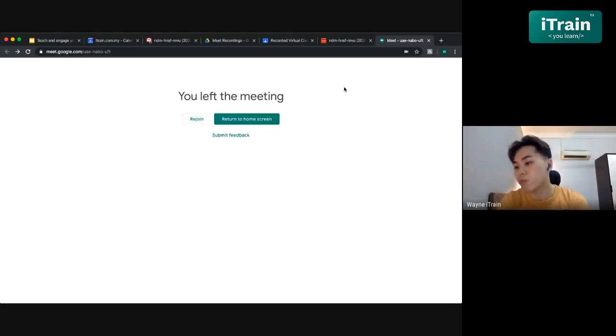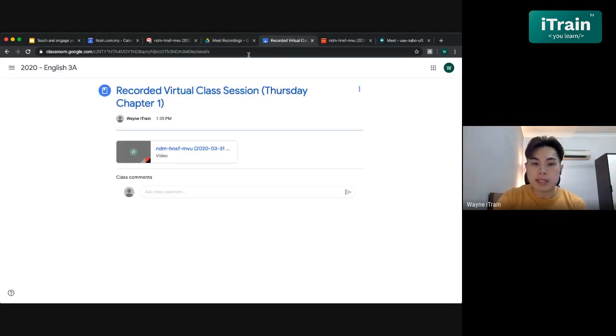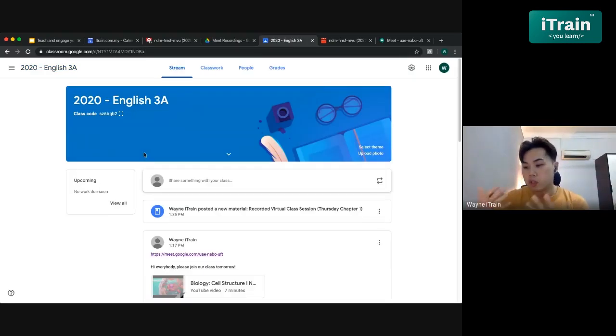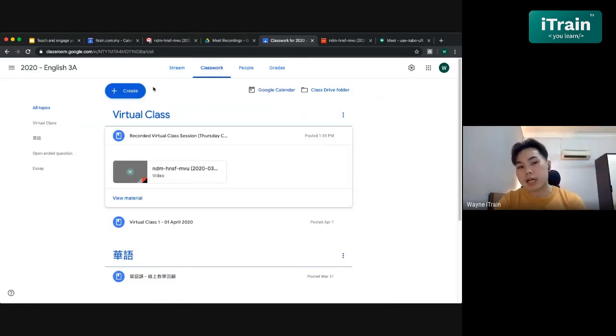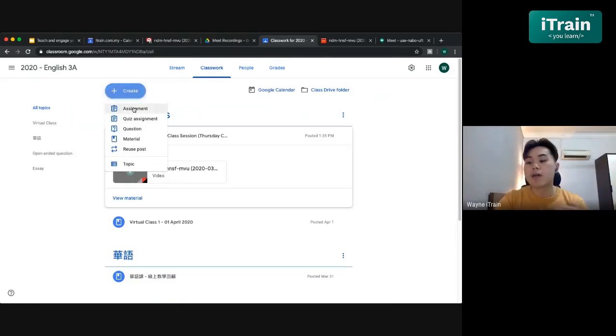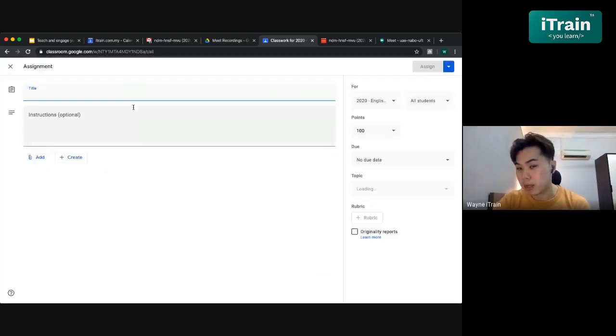How can we receive the homework from students? Okay, that's a very good question. That's going to be more related to Google Classroom. In order for you to receive homework from your students, you have to go to Classwork and create an assignment first. You assign them a task to do, and they'll be able to attach their work and submit it to you under the assignment.